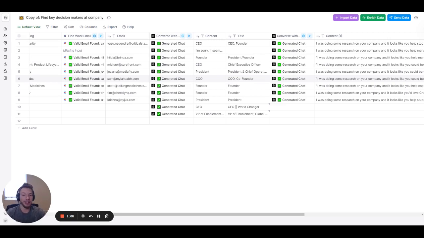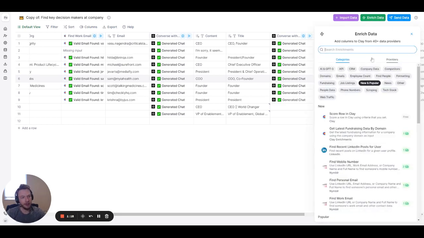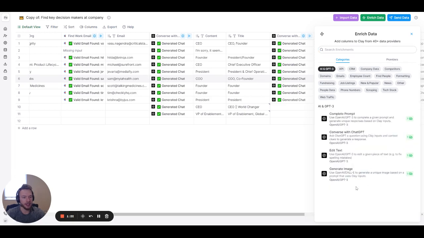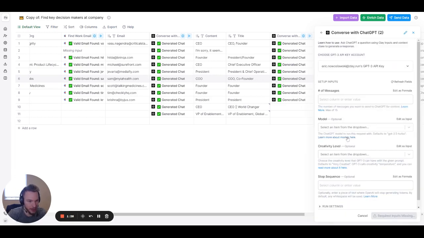So when you want to give a lot more context to what you're building in your artificial intelligence prompts, that's how you do it. Now, the way you set this up in Clay is very simple. You just click on Enrich Data, then you could click on AI GPT-3, or you could click on Providers. That's going to bring you to our OpenAI integration. We're going to click on Converse with ChatGPT, and now you'll see our input prompts.